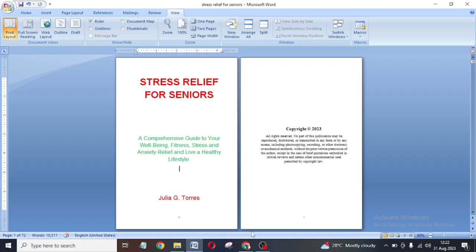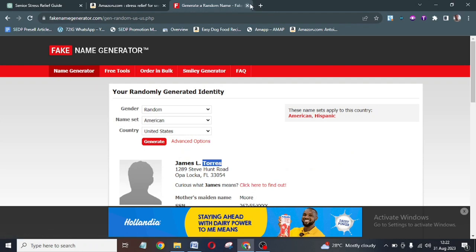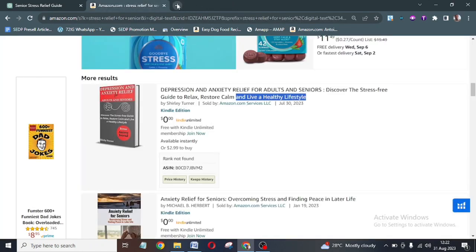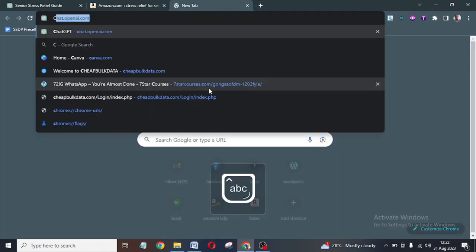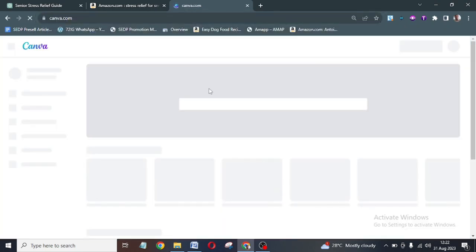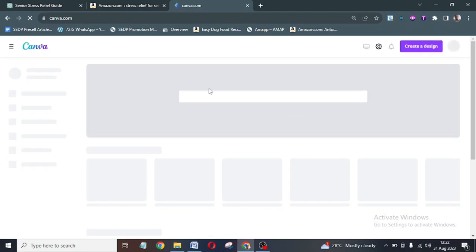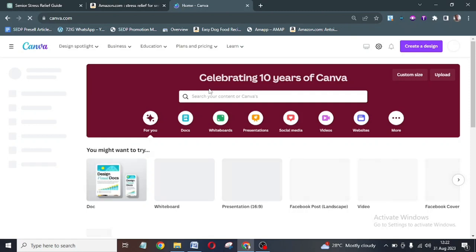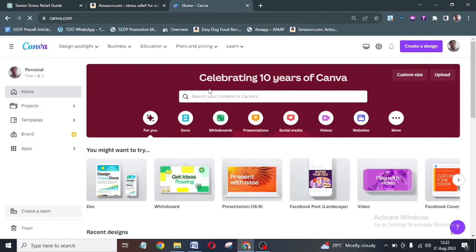So the next thing we want to do is to create our book cover. So let's head over to Canva. You already know the process. So I'll go over to canva.com. So we want to create a book cover. So let's look at how to create a good and enticing book cover that will attract people.